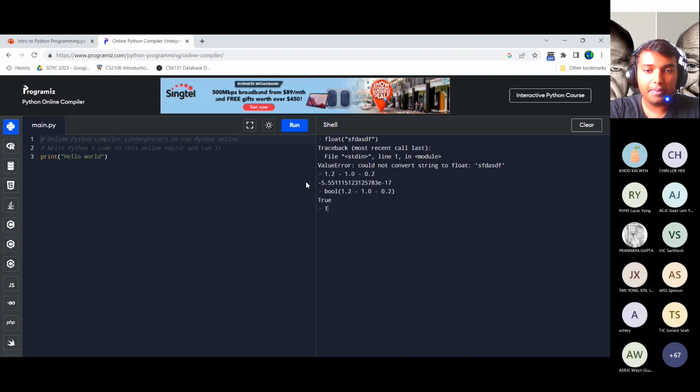And the boolean has some operations, which is AND, where true and true will return true. Basically, in AND, both this and this have to be true for it to return true.